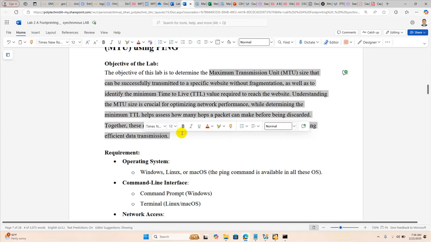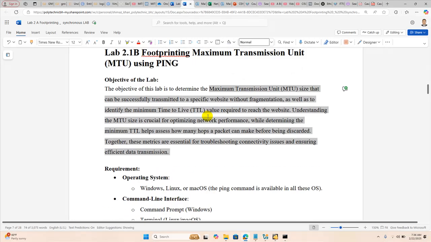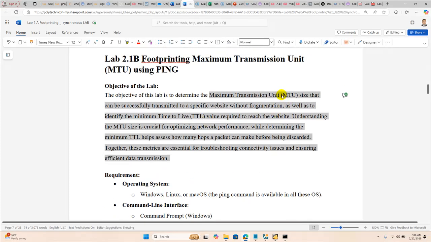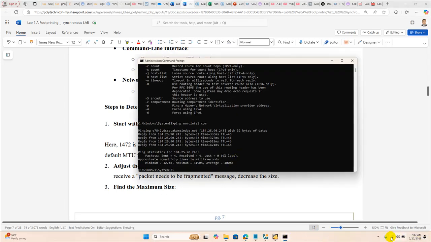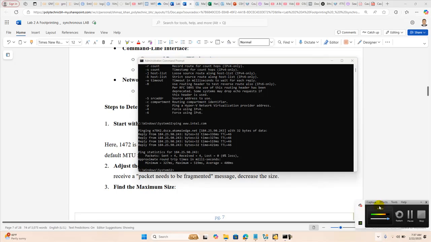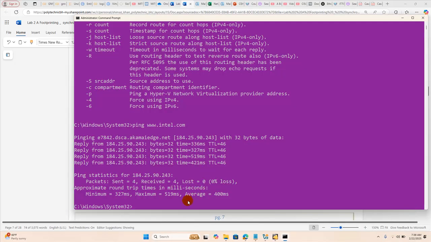Okay, so now basically in the footprinting, we have to determine what should be the transmission unit. That should be the size of the packet to reach the destination. So what should be the minimum MTU to reach the destination? So how to find? Using the ping command we can find. For example, we have to find what is the MTU, maximum transmission unit.